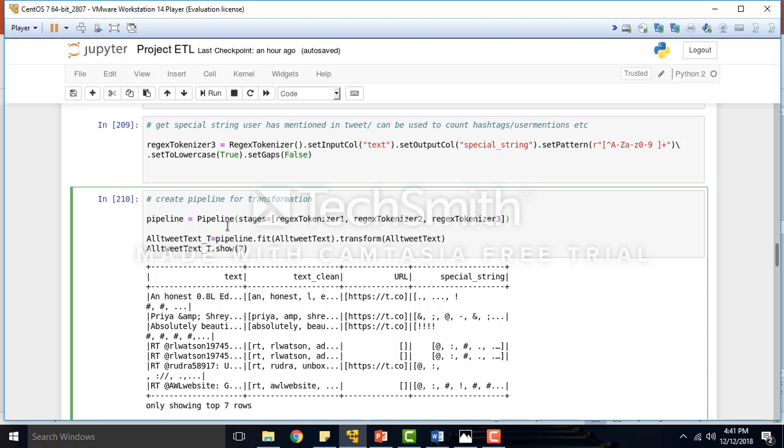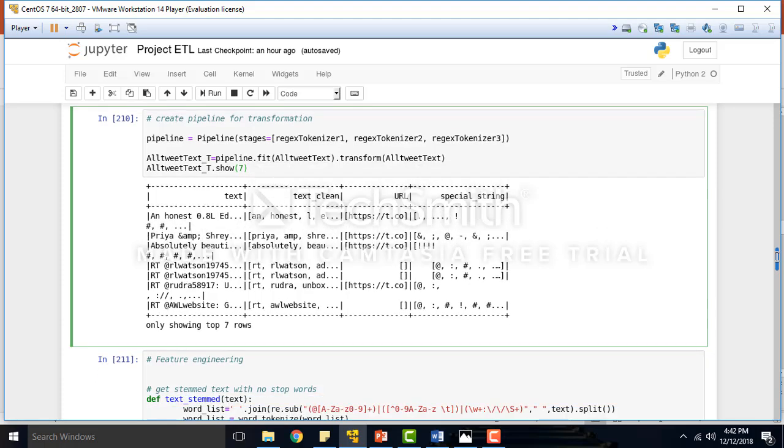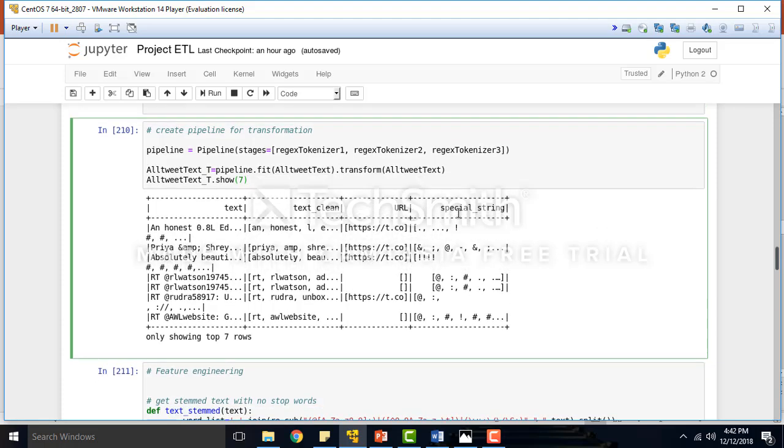Now I have used this pipeline method. This is very useful when you want to run multiple transformations on any data frame. So in the pipeline I have mentioned all the transformers, and after I fit and provide the data frame, it will execute all the regex tokenizer functions and provide me this data. So I have text clean, URL and special string as output columns after I'm done with the transformation.